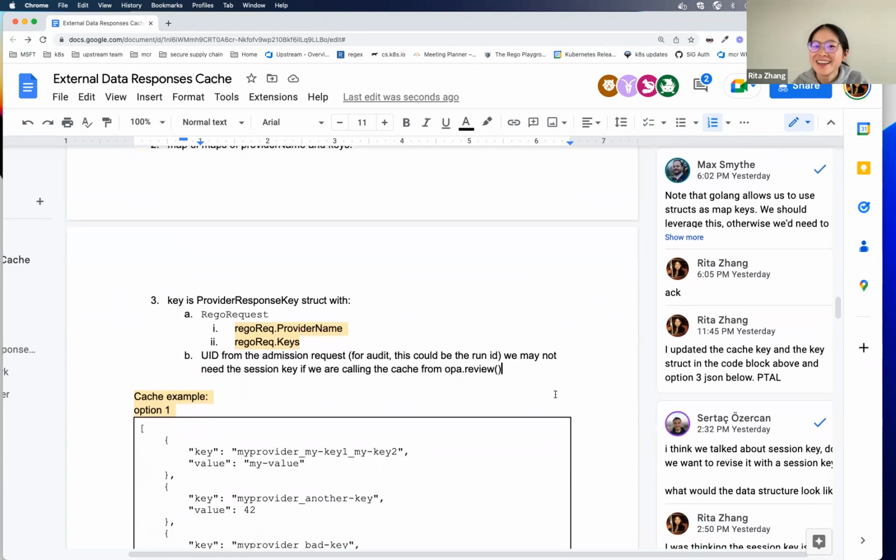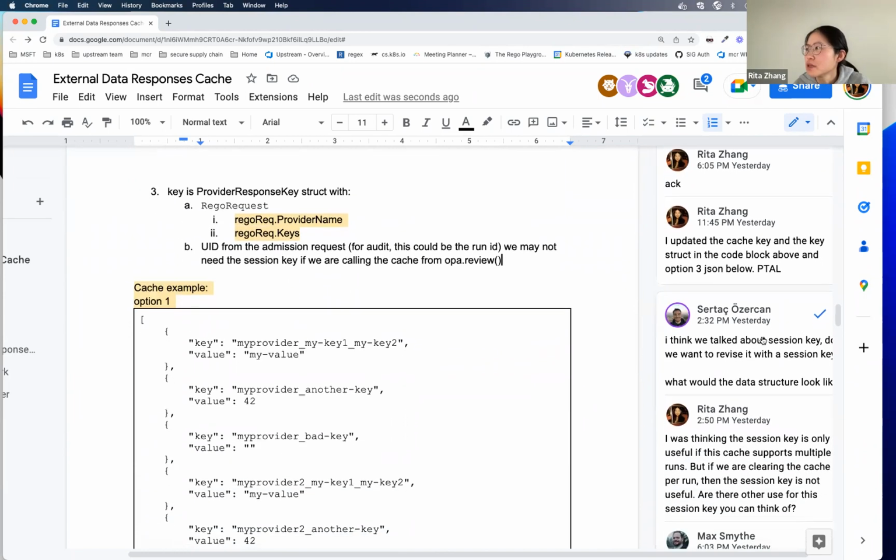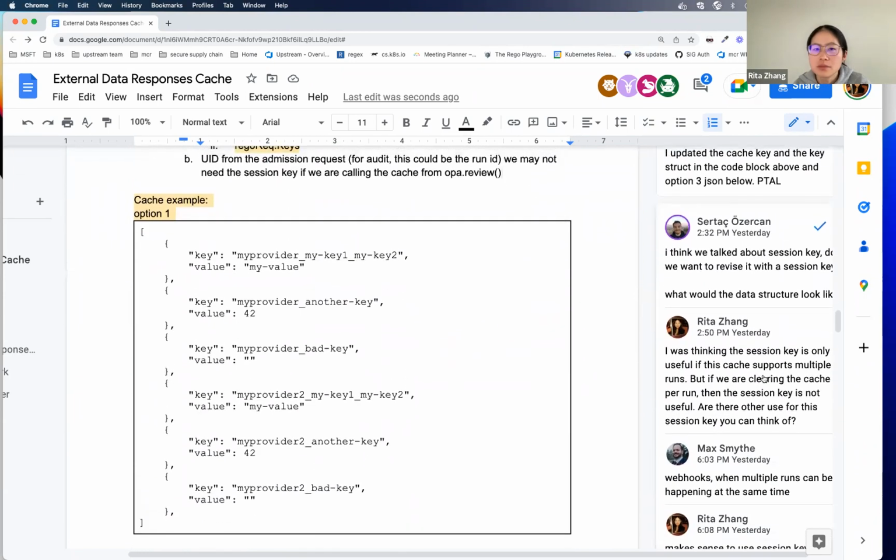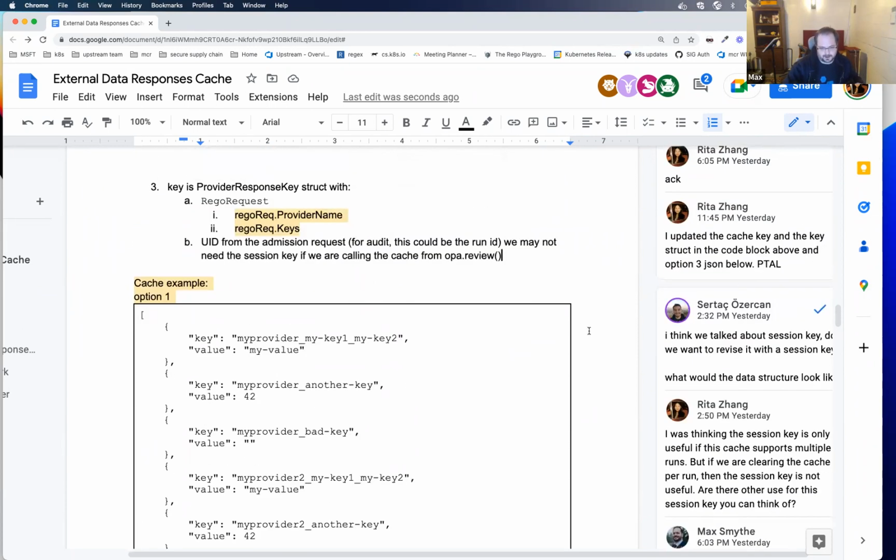Sorry. Anything else? By the way, please stop me if you want to say something. I'm not looking at the chat. It would also support per audit run too, but if you want to use TTL just to start, that's also fine.